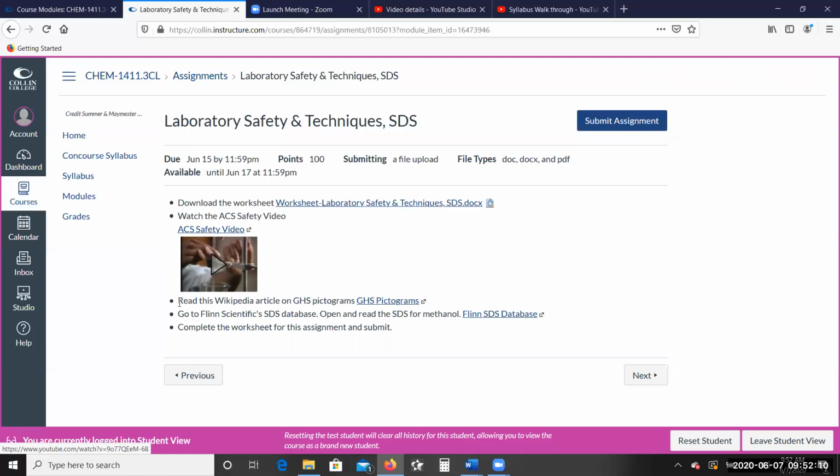I'm telling you, you need to read this Wikipedia article concerning GHS pictograms. I provide you a link. Another link, you're going to go to the Flynn Scientific Database. Click on that link, and you're going to search for methanol, and you're going to find this safety data sheet, the SDS for methanol. You'll need all this information to complete this worksheet. You'll complete the worksheet, and once it's completed, you're going to hit Submit Assignment.